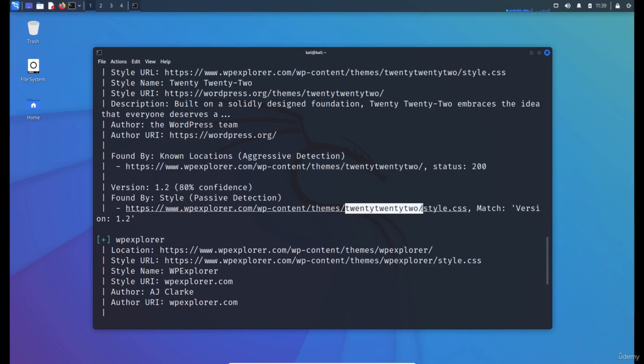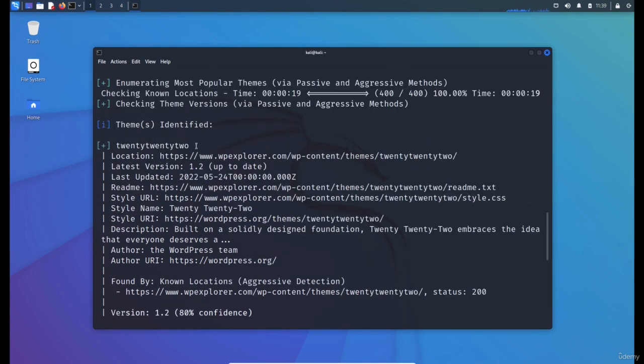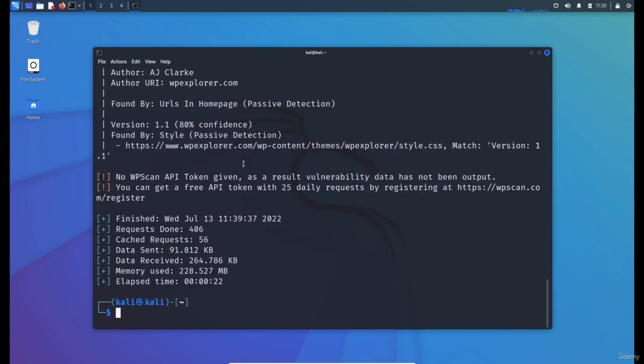They have the 2022 theme still installed on their server. So you can scan for themes with the --enumerate T flag.